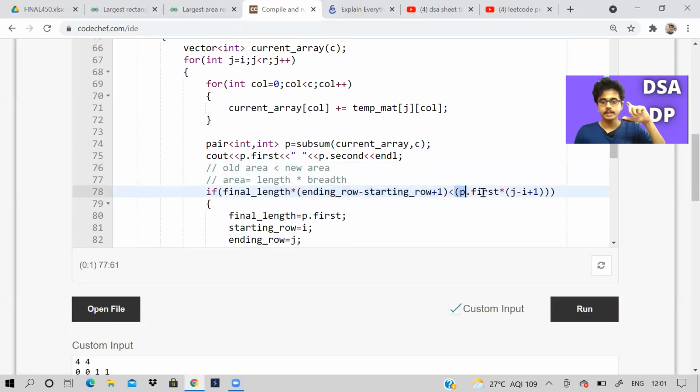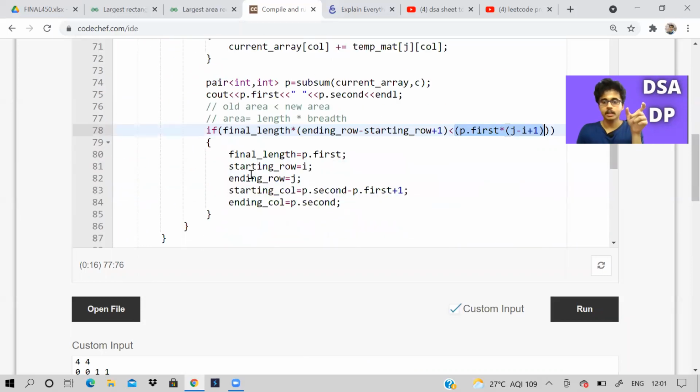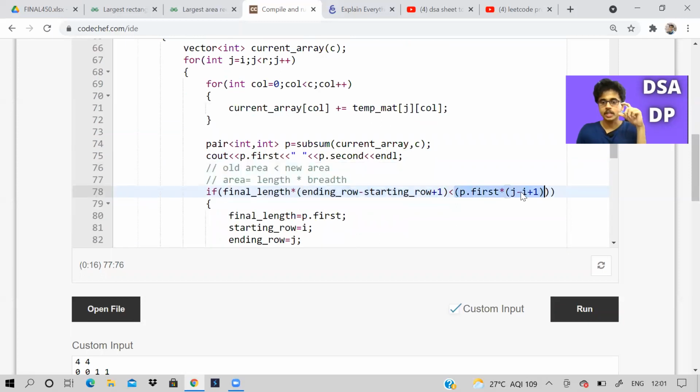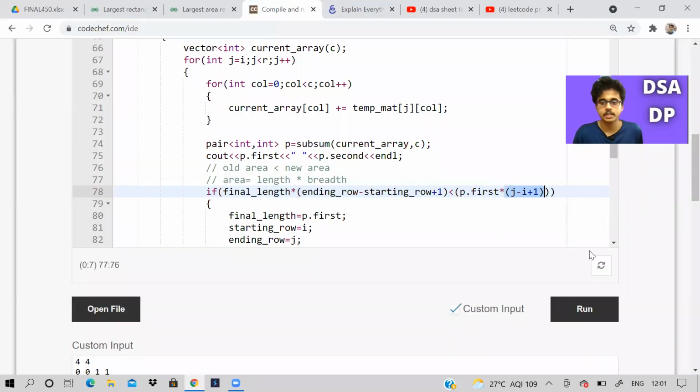New area will be, see, p dot first into, what is p dot first? P dot first is giving me maximum length in my current iteration, whatever I have found now, maximum length of that subarray, as well as j minus i plus one. J minus i plus one will be the breadth of the current matrix that I am looking for. So this is one correction that I have done. So please do that. I'll put in the description only in bold that there is a correction in previous code. So when you watch this video, just make a correction over there. Everything is the same. The logic is the same. Only one correction is here.